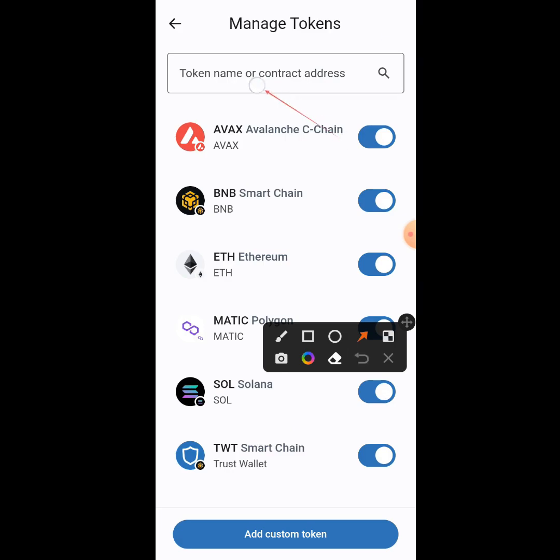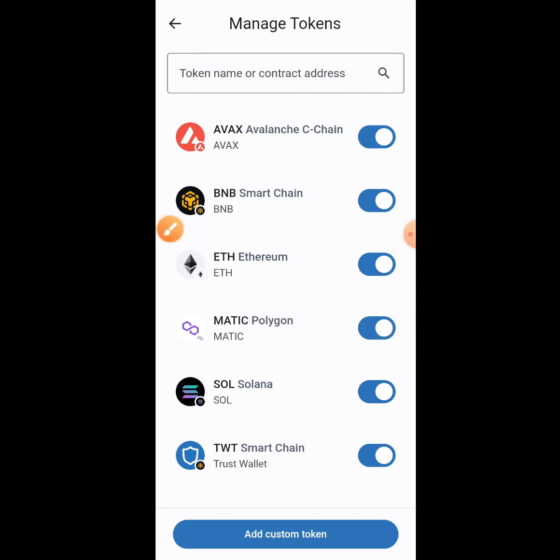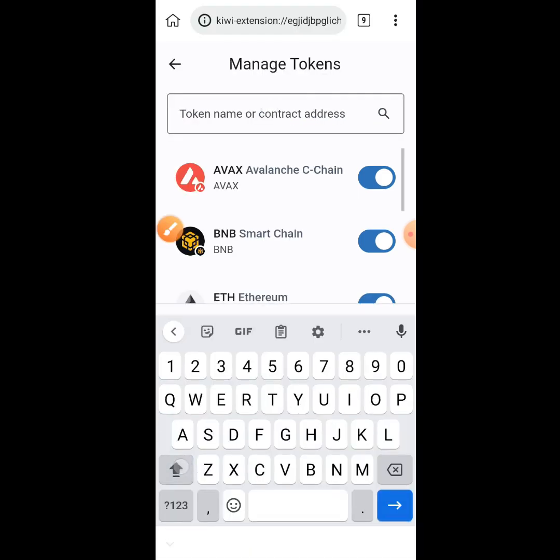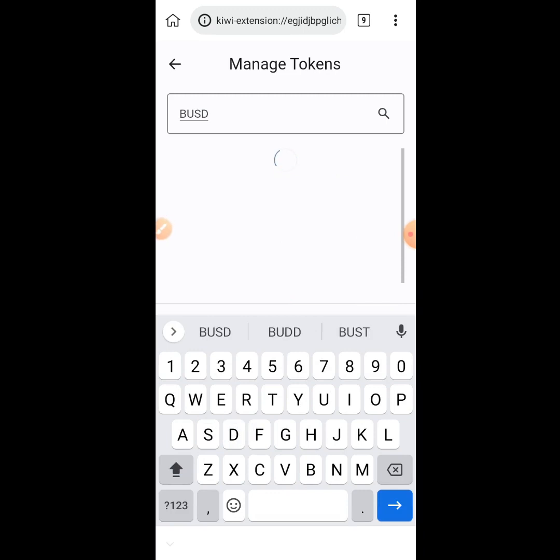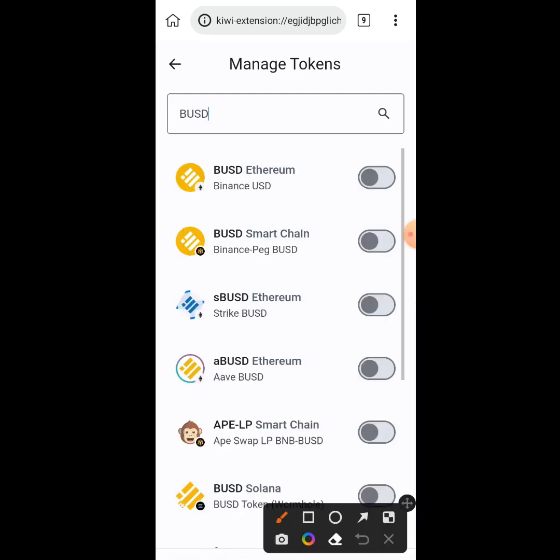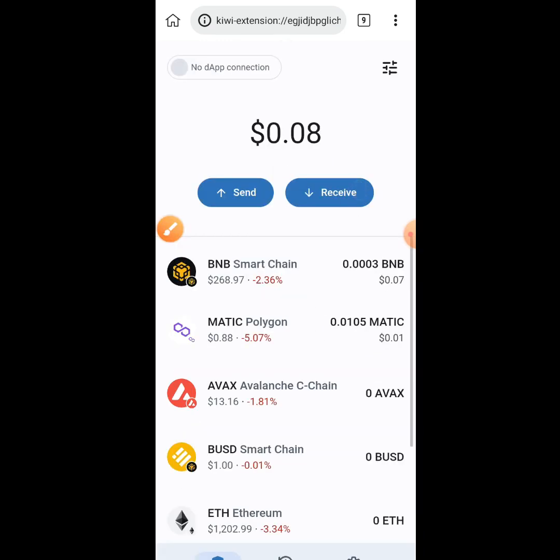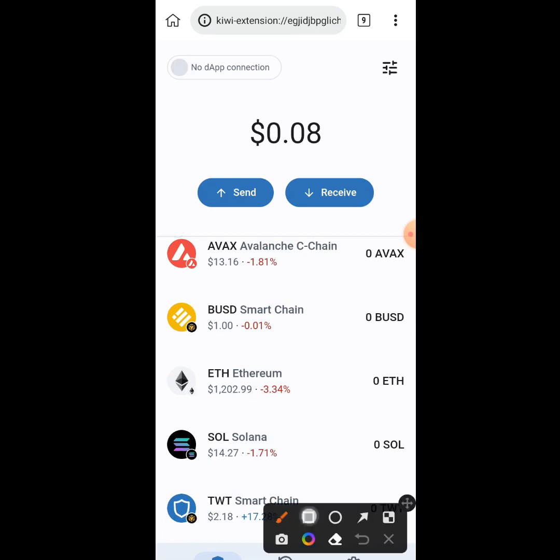And also go ahead to add token name or contract address. You can go ahead to add coins here by just pasting in the contract address. I'm just searching for the token name. Let's say I want to add BSD. I'll just search for BSD. Then I'll be seeing this BSD under Smart Chain and under Ethereum. I'll just click on this add. Then I'll be going back. It will be added to the list of cryptocurrency here.